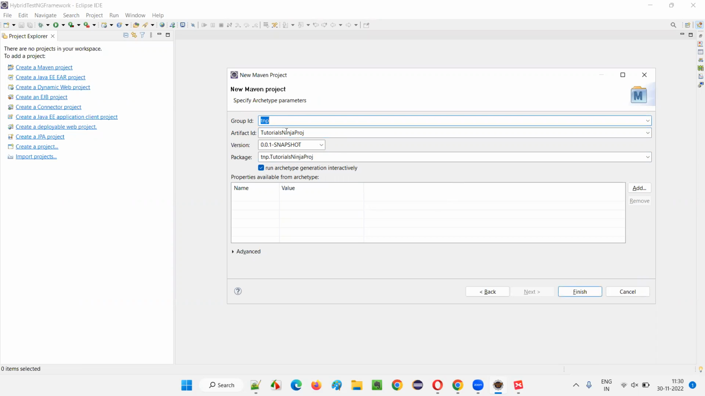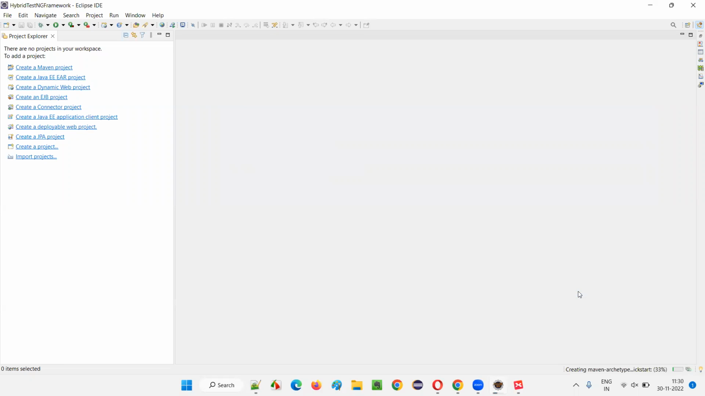And just give some short form of this, or anything else that you want to give here as a group ID. Some unique ID you have to give. Now click on finish. The moment you click on finish, you see the progress is going on and it's stuck at 33%. In general, earlier this was not going to happen. At the time when I'm recording this video, the progress is not going ahead. It's still 33%. It's not changing.